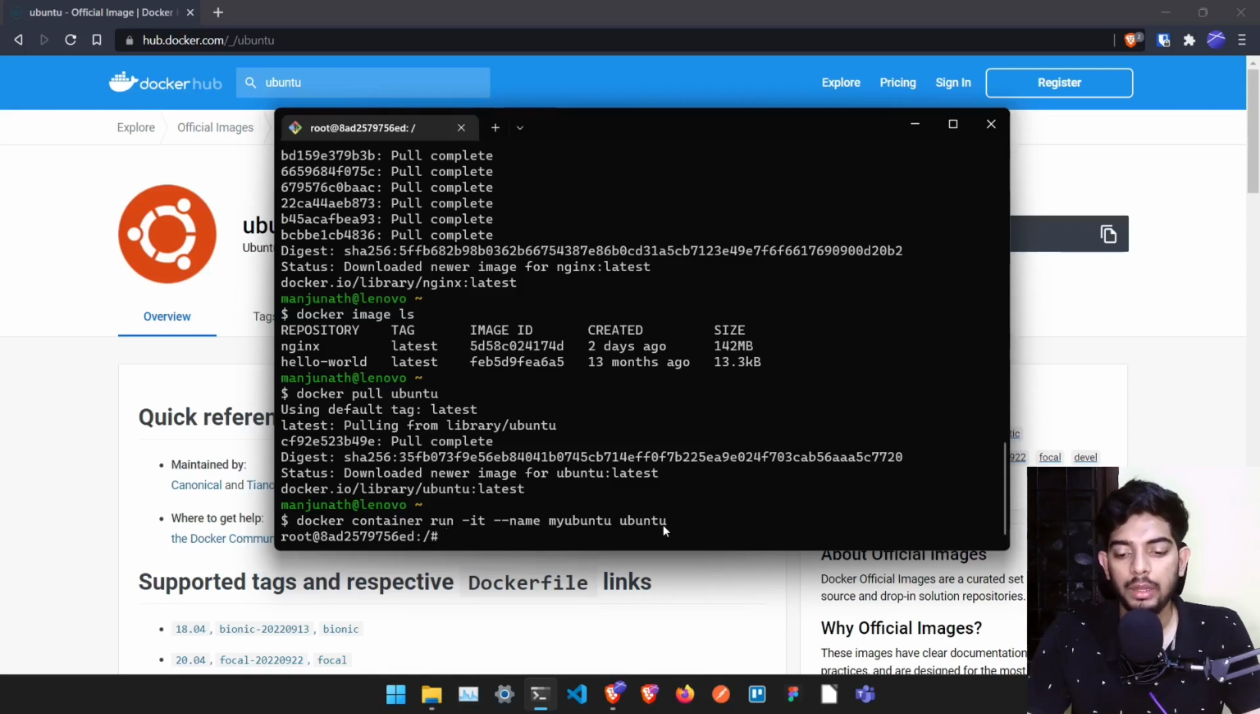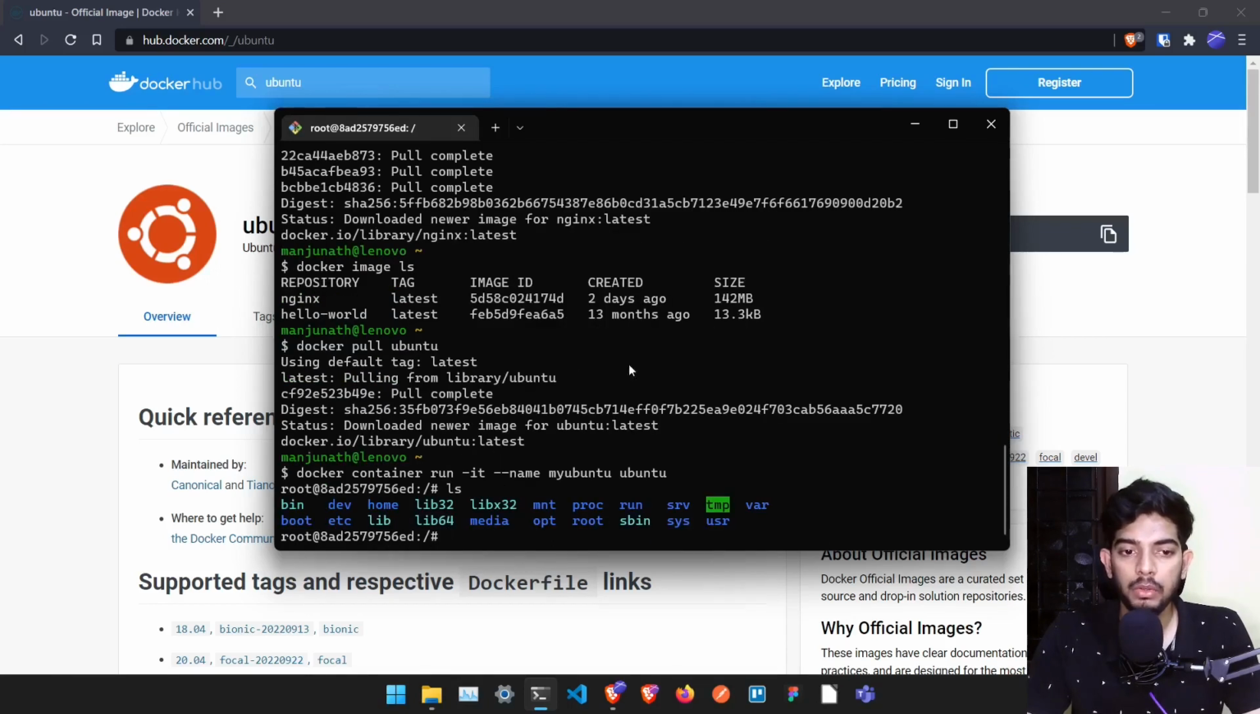I just clicked enter and immediately it gave me the console from the container. So this is the Ubuntu. This is not my Windows operating system. It will have almost the core of Ubuntu. That's why you can't find much information in this particular page.